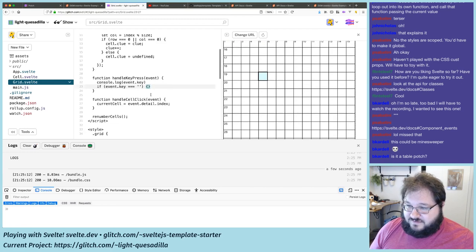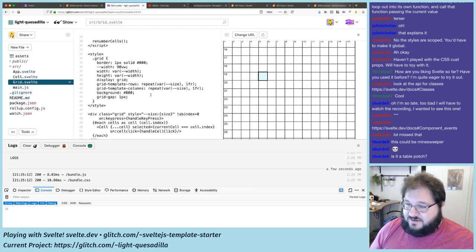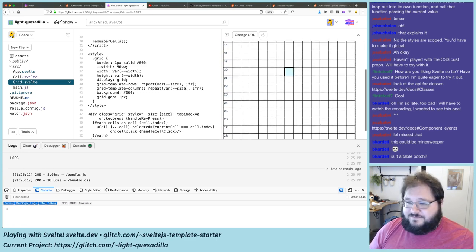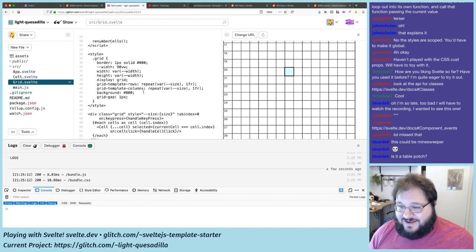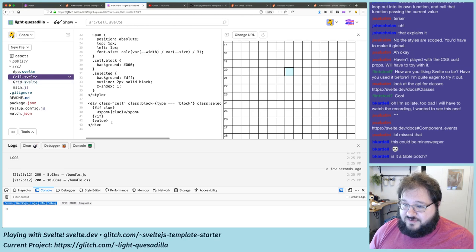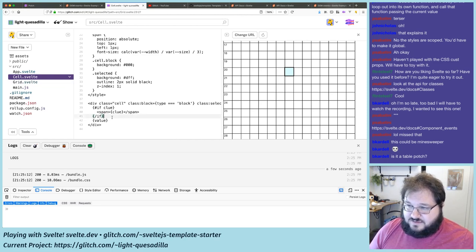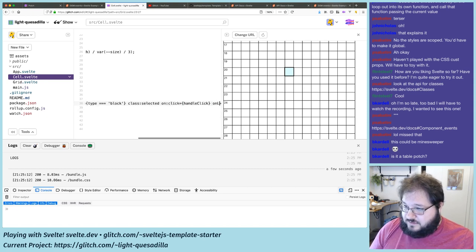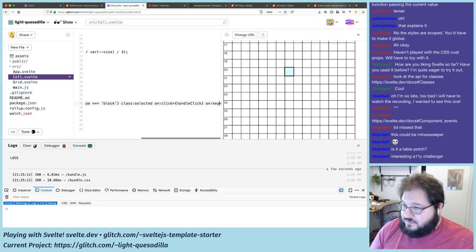Handle key press. Let me guess. I spelled that differently. No, I spelled it the same. And so now I think I need that event forwarding. I don't know if you can see that. But I feel like now I need that event forwarding that we were talking about. So I can actually say cell on key press.